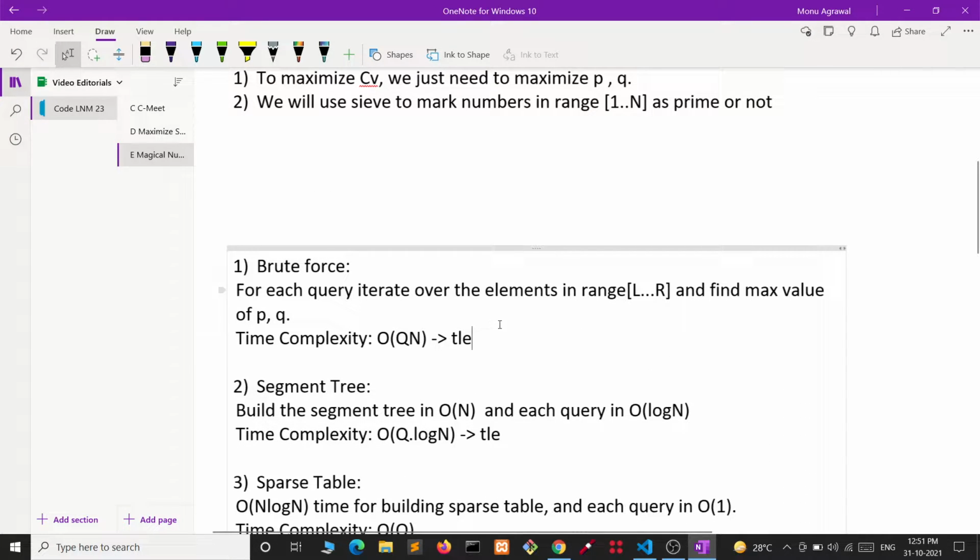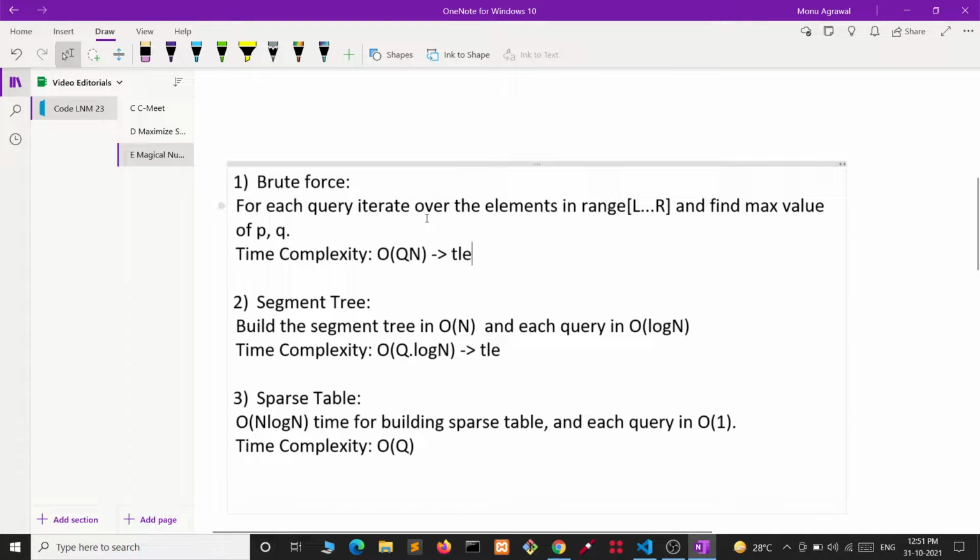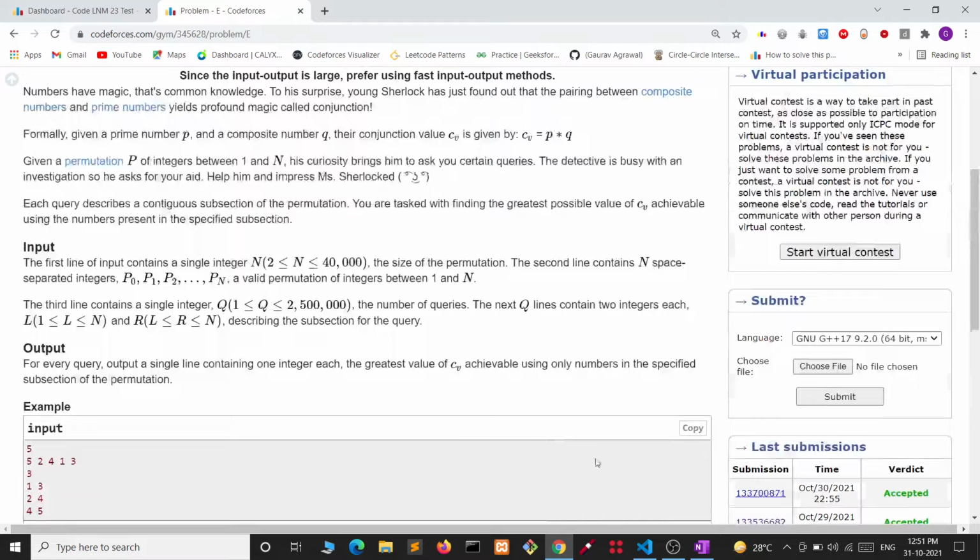Firstly, let's see the brute force approach. For the brute force approach, we can just iterate over the range from L to R and find the max value of P and max value of Q. But the complexity will go up to Q times n, because for each query we can iterate over up to n elements. So it will obviously lead to TLE.